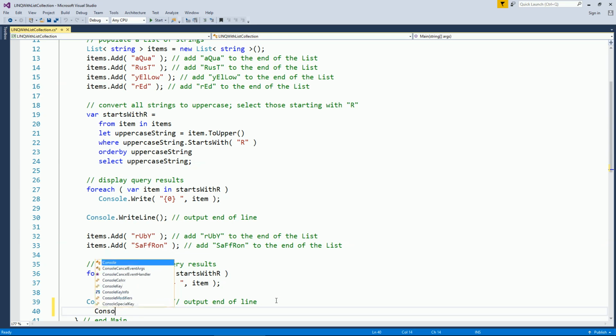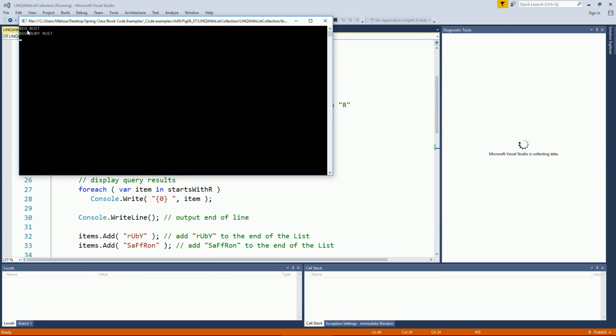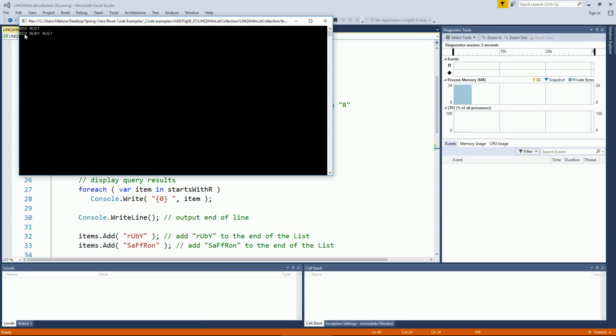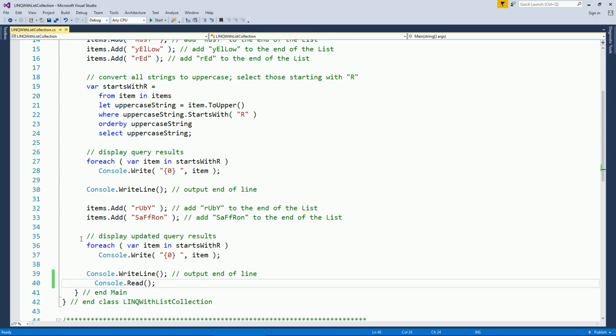So let's take a look at that. And so when we run it, you'll notice rust, red, and then the next time through it actually prints out red, ruby, and rust. And so it's just kind of a little nuance with LINQ, that lazy initialization, that if you don't understand it and you're just trying to loop through this again, you could create a bug in your program because you didn't understand that you added other items to it, and this actually reruns that query. So it's going to add in this other value. So that's what LINQ could do for you.